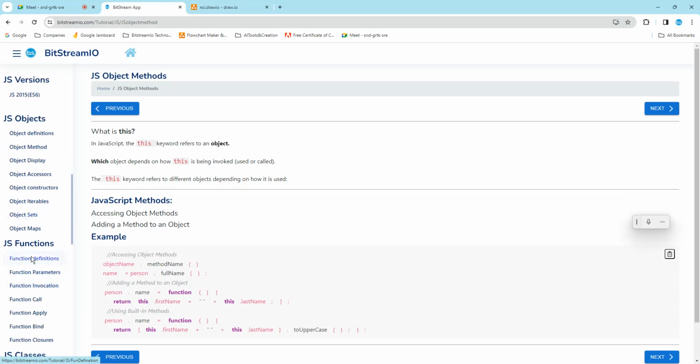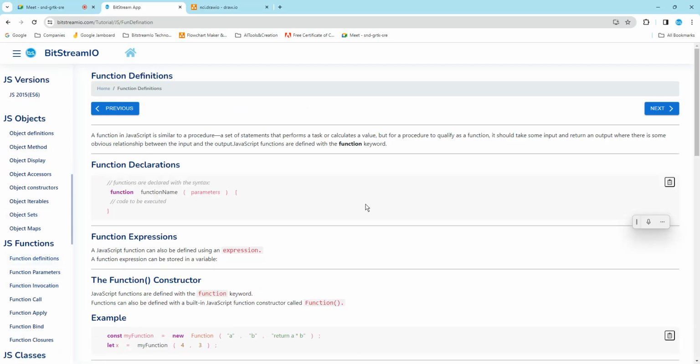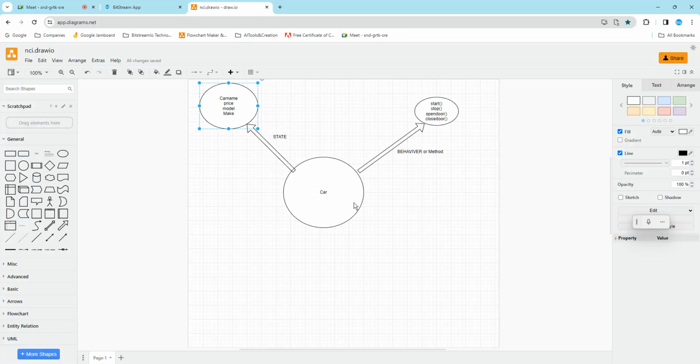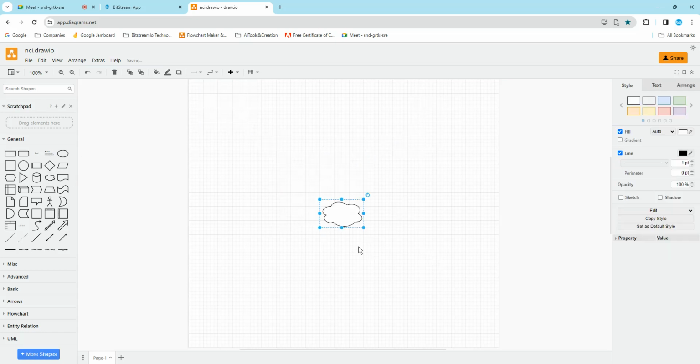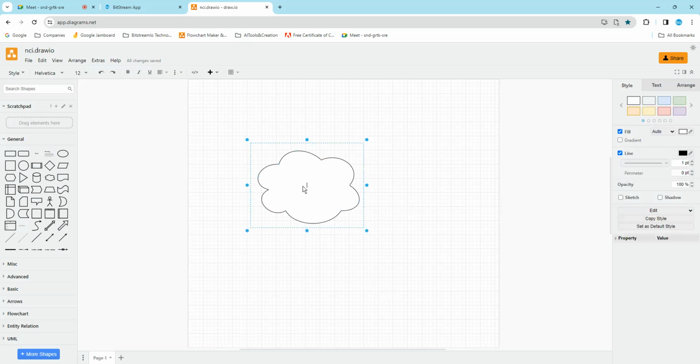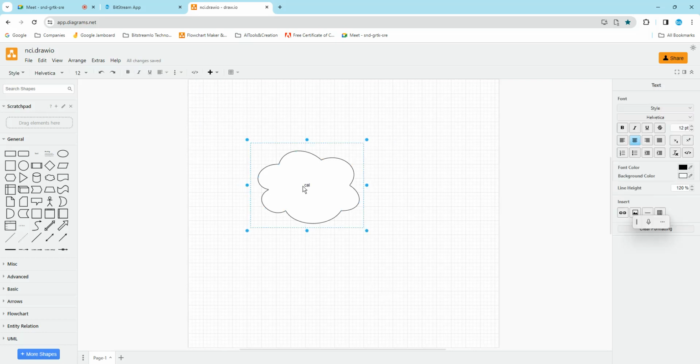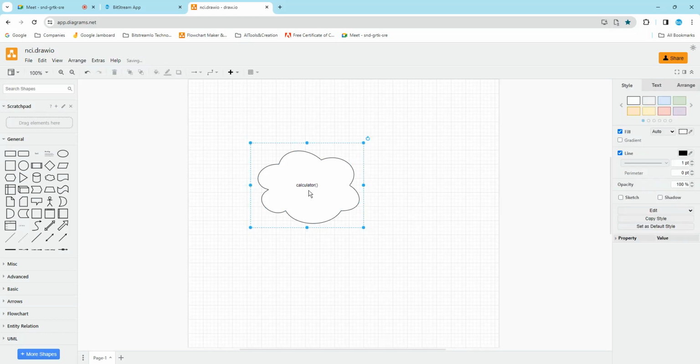Okay, the next is a function. We already discussed function earlier, so why do we need a function? Let me delete this one. What is a function? The function is a piece of code that is going to be called. Something like this is the calculator function. This is the function. Okay, so why do we need a function?